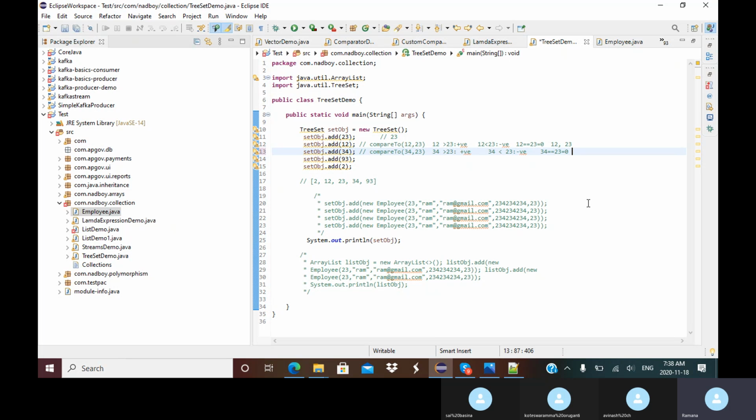So now our output is 12, 23, 34. Now again I am trying to add 93. It will compare 93 with the latest last element, 34.